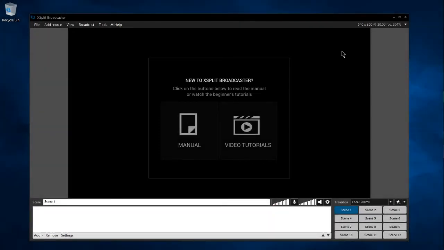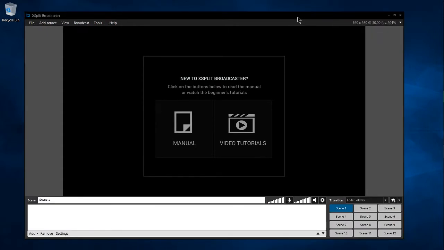Hello everybody, Chris here, and in this XSplit Broadcaster video, I'm going to be showing you how you can change the resolution of your video output.